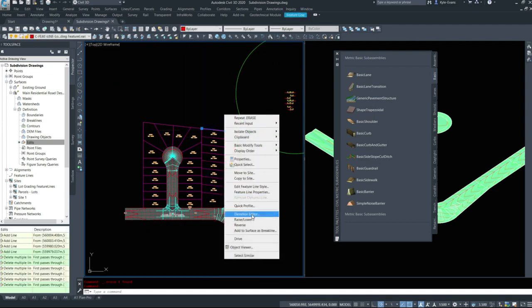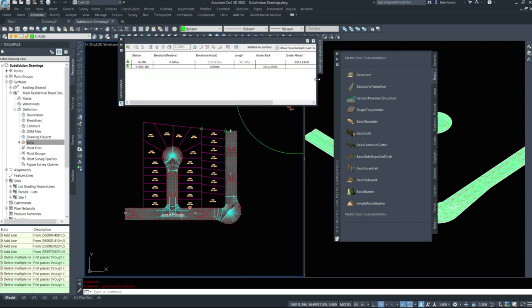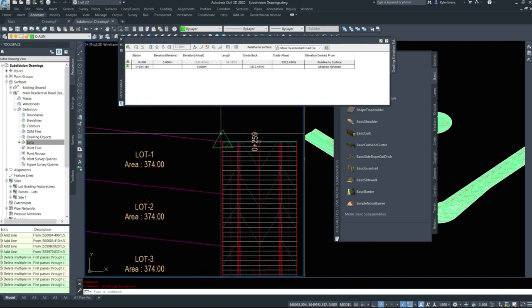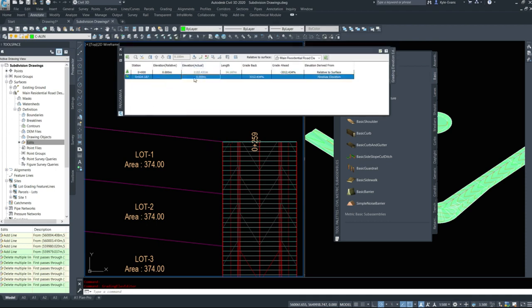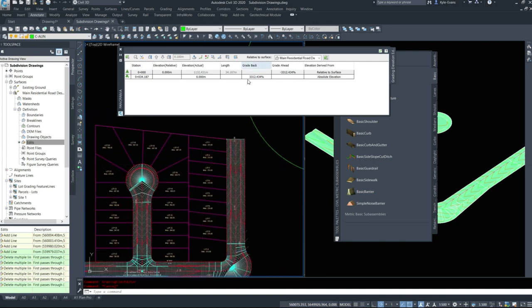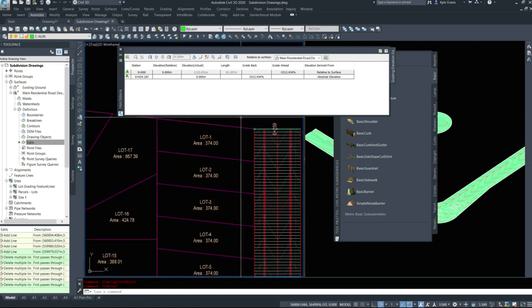So I'm going to go into my elevation editor. And if we scroll all the way to the right, we'll see a couple things. This, I believe, is a new feature from either 2018 or 2019. Elevation derived from. So at the station 0, which is at the front of our feature line, we have an elevation of 1132.431. I know that's a little hard to see. That is pulling from the surface at this location. And if I change my surface, it should update.